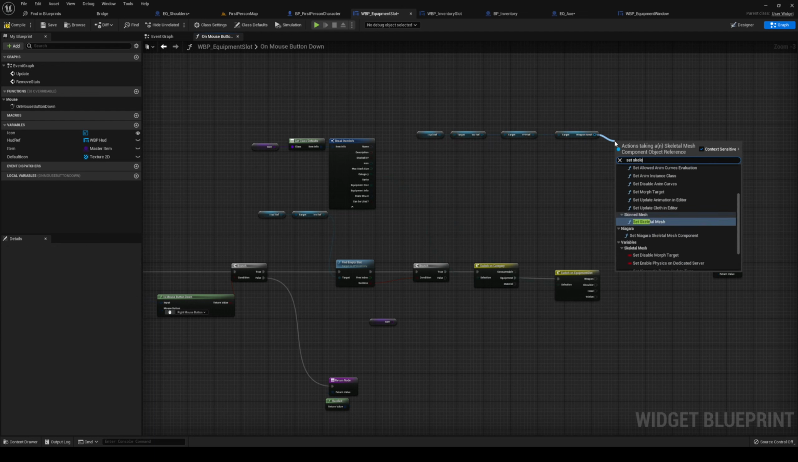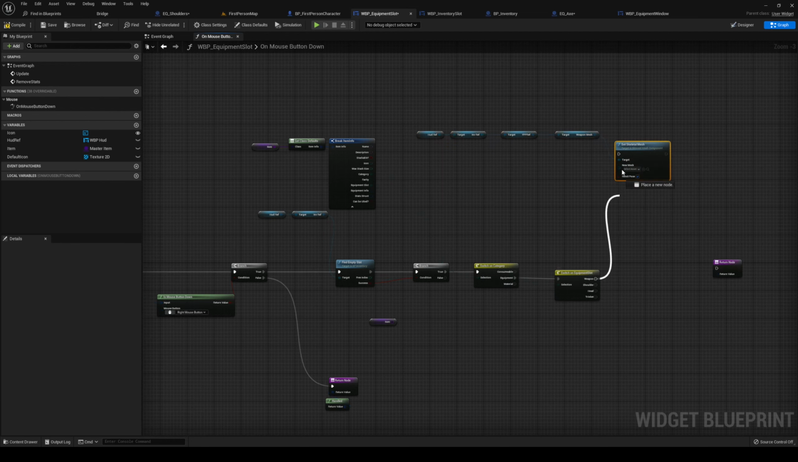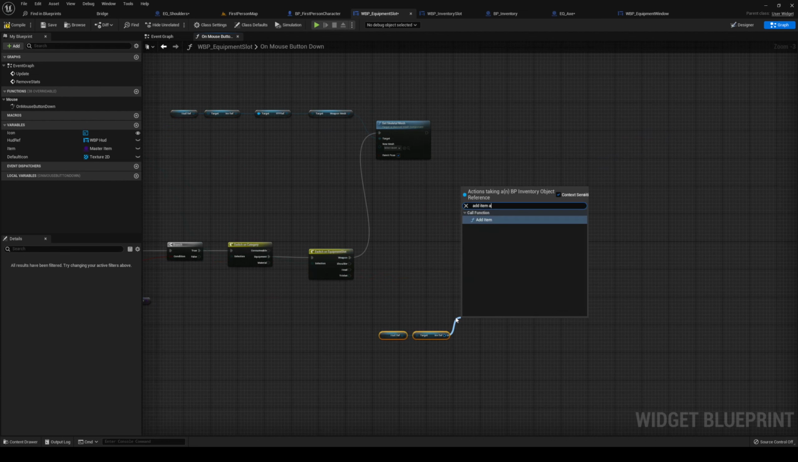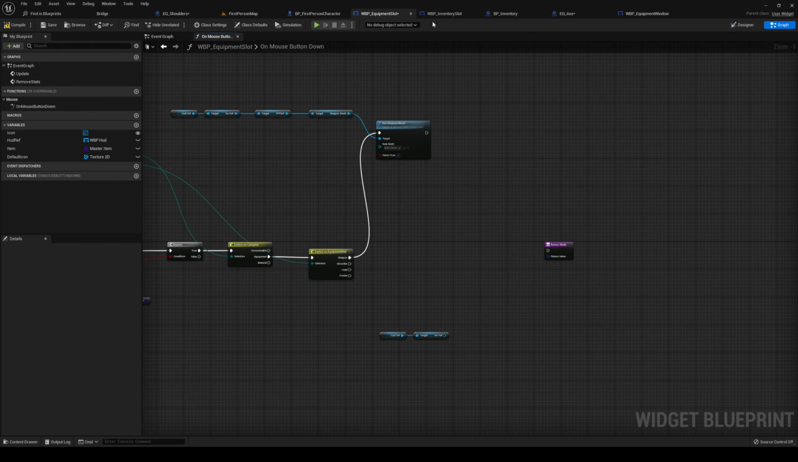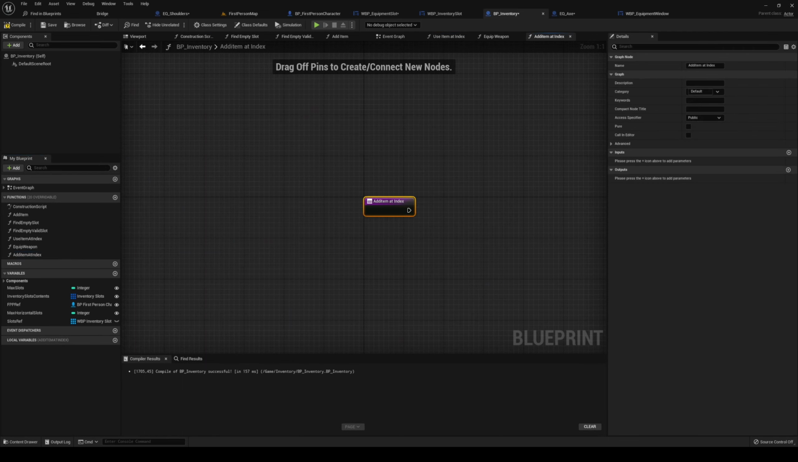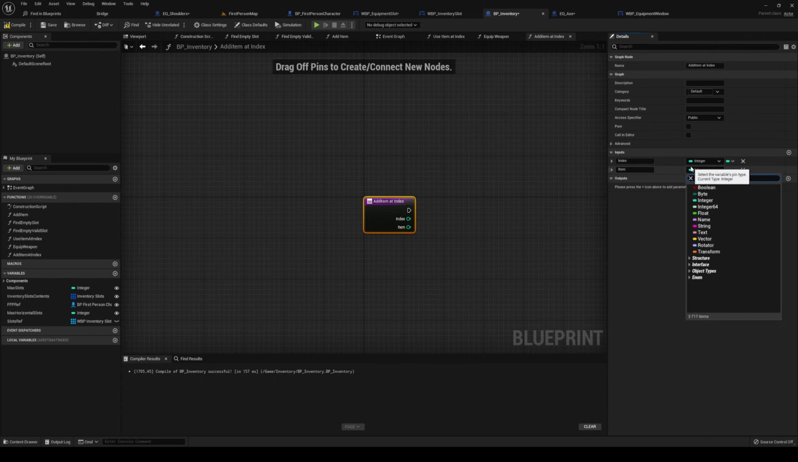We're going to set the skeleton mesh to be blank. We're going to get our inventory. We're going to add item, add index, which we haven't set up yet. New BP inventory, make a new function called add item at index. It's going to have two inputs, the index and the item, master item.